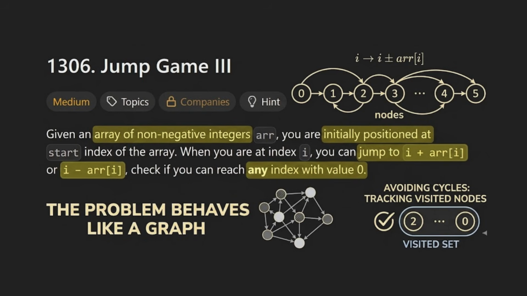So let's ask a simple question. What is this really? Are we just moving inside an array, or are these positions actually connected in some way? Yes, this behaves like a graph. Each index is a node, and each node connects to at most two other nodes, left and right. So now the question becomes, can we reach any node whose value is 0? And one more important thing shows up here, cycles. Because from one index, we can come back to a previous one, which means without tracking where we've been, we can get stuck in an infinite loop. So we keep a visited structure.